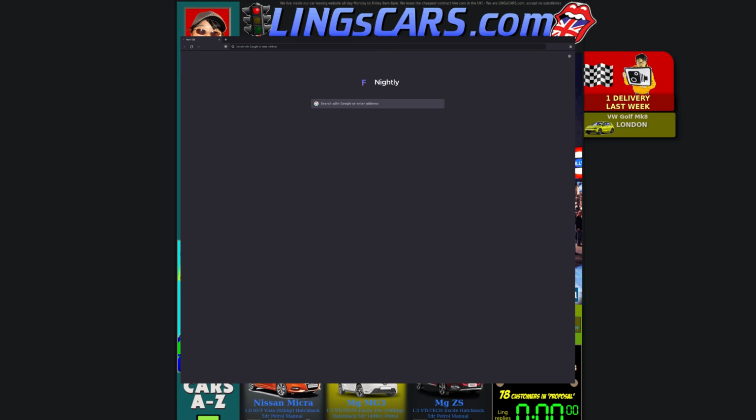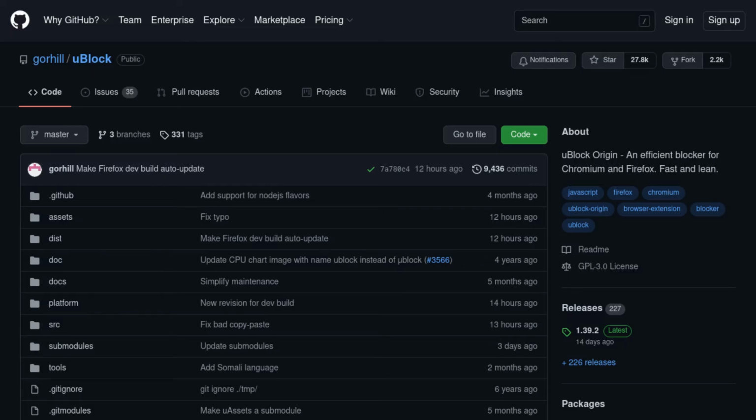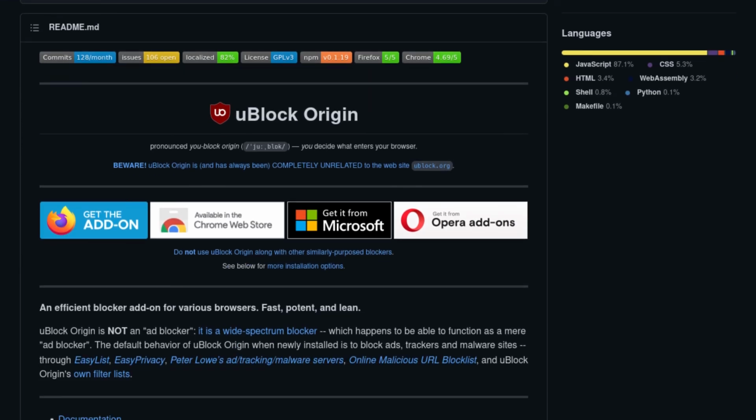Speaking of looking good, ads don't look good. Also, Firefox's inbuilt adblocker is a bit garbage, so let's replace it. Currently, the best adblocker on the market is uBlock Origin. It's a wide-spectrum blocker rather than just an adblocker, meaning it also focuses on removing spyware and malware from websites, reducing their size and improving the browser's responsiveness.